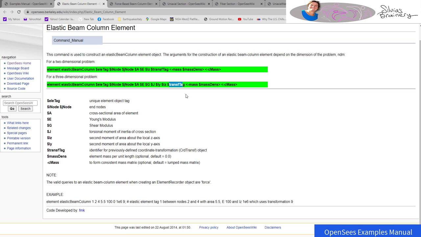Pretty much it says it's a way, especially in 3D, to define what the local z-axis is. Very important. Here you don't need to because there's really only one z-axis. And the transformation command mainly handles also any sort of geometric nonlinearities. So this would also be flagging the P-delta. And that's why you have it even in 2D.